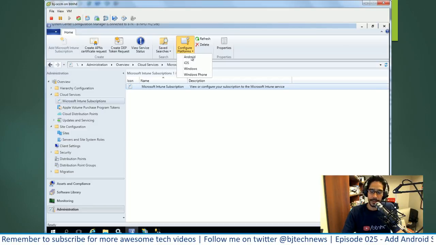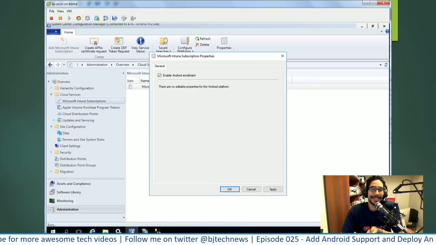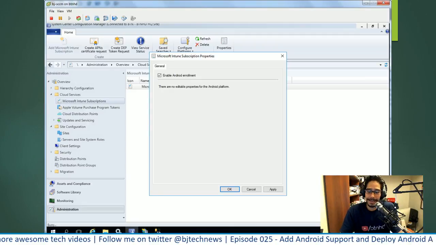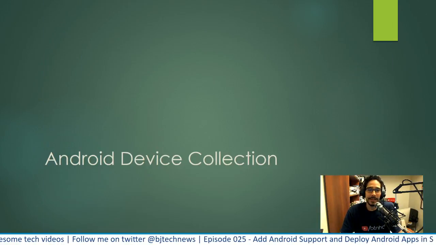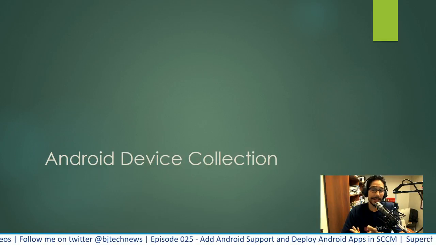So click on Android, and you get a nice little dialog box. You check that dialog box, and that's it. You enable the Android. That's basically it. That's how easy it is. The next thing that I did within my environment is I created a device collection.